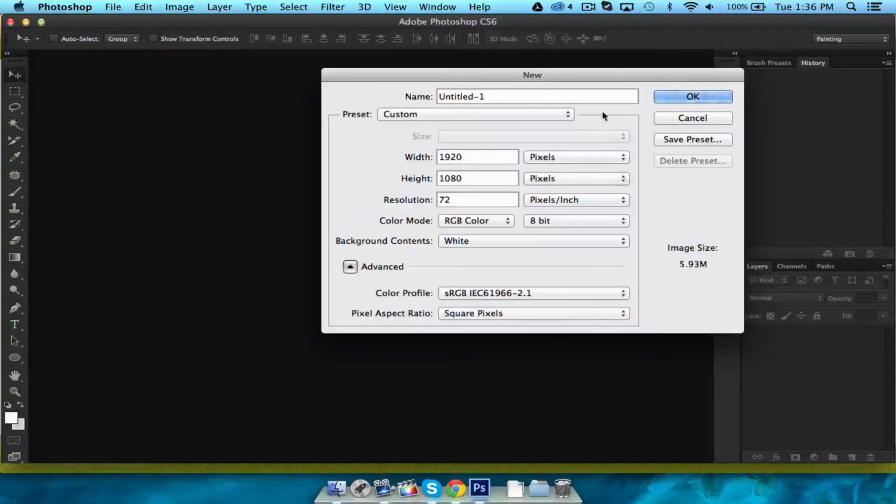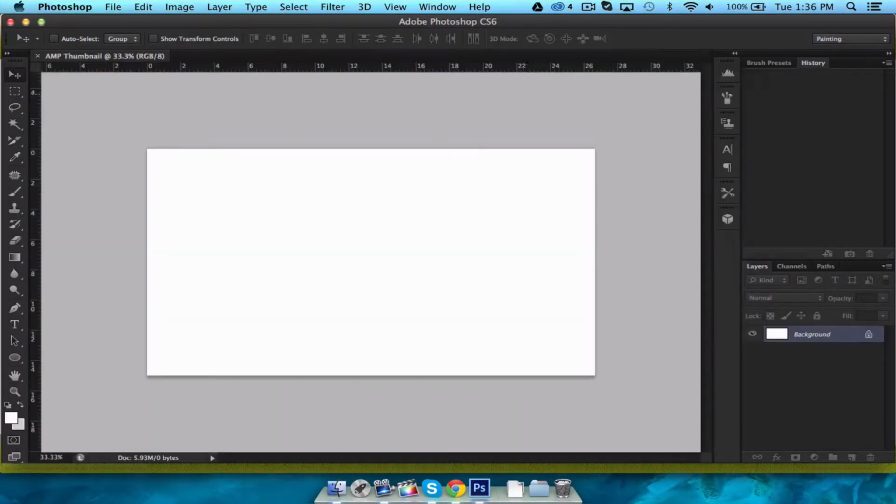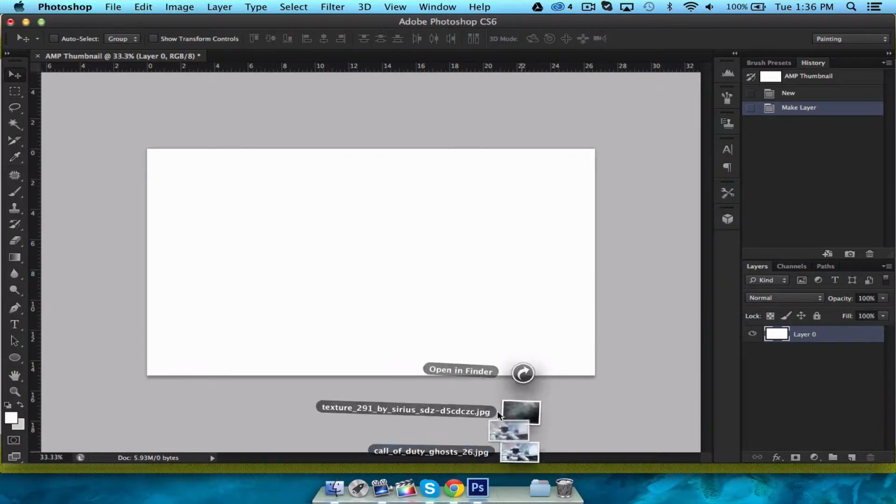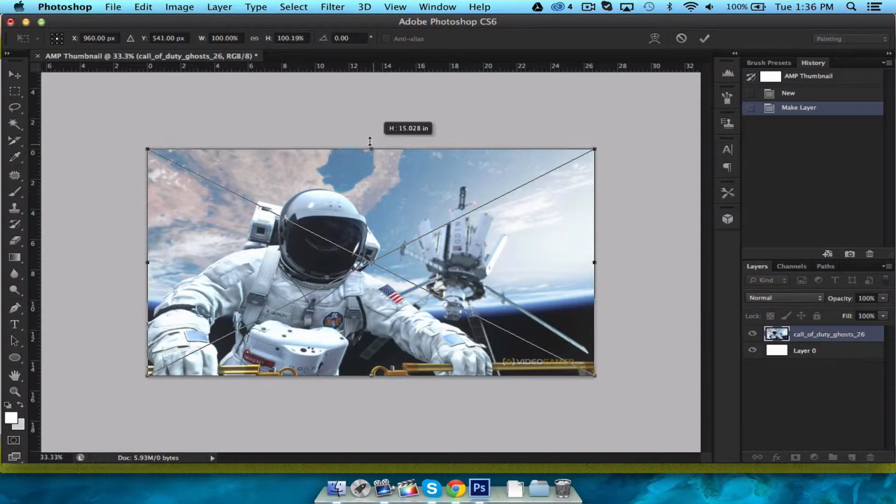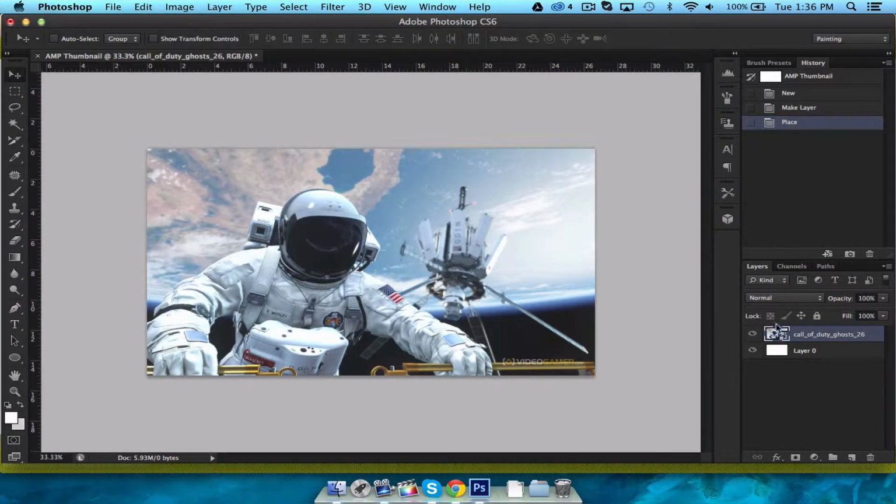So when you're in Photoshop, any version, this will work. Just make it 1920 by 1080 and you can name it whatever you want, like AMP thumbnail. This is kind of just a generic tutorial to show you how to do something in Photoshop. So get any really high resolution image that you want and then just place it, and then I rasterize all my layers. It's just kind of what I do.